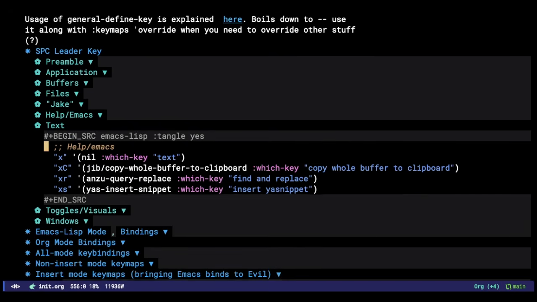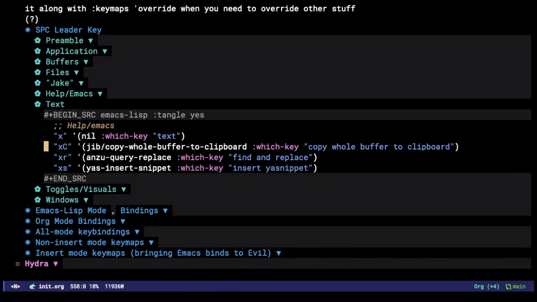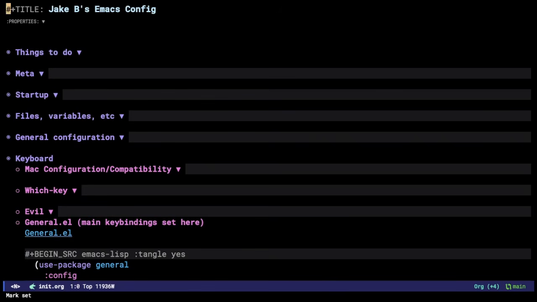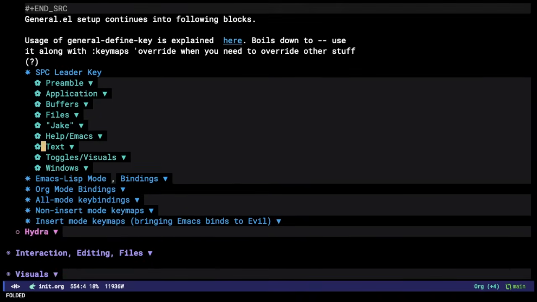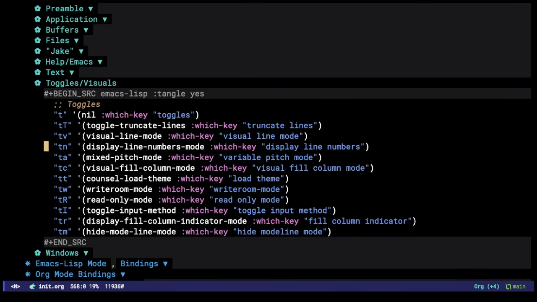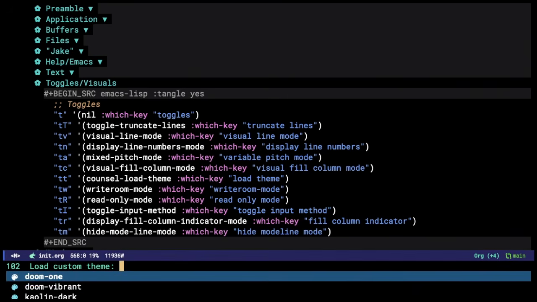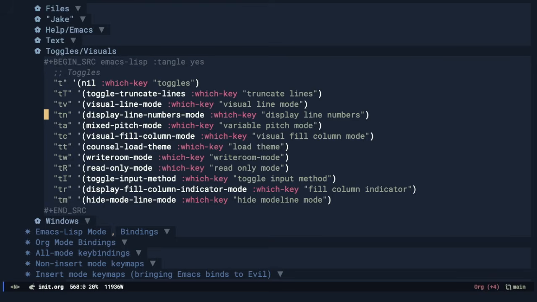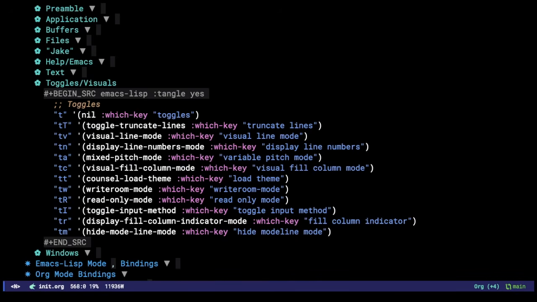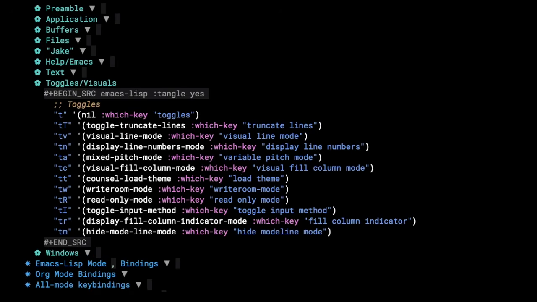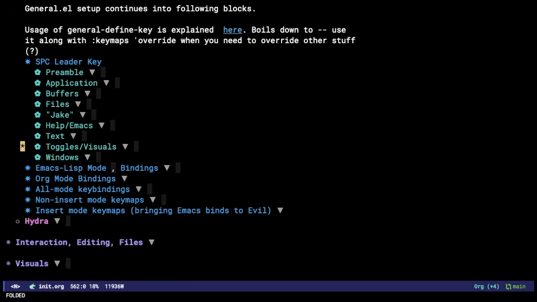I also have some text management. Here's another command: copy the whole buffer to the system clipboard. So I do space X capital C, I'll copy the whole buffer to the clipboard, which is a pretty useful command. And I also have a few toggles, so space T can allow me to load another theme, or TM to hide the Modeline. Just different toggles that I find myself using often.